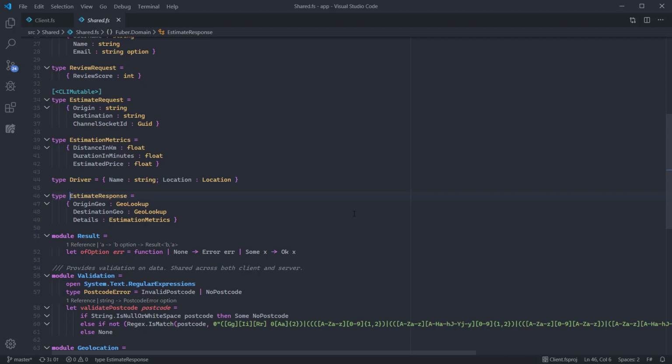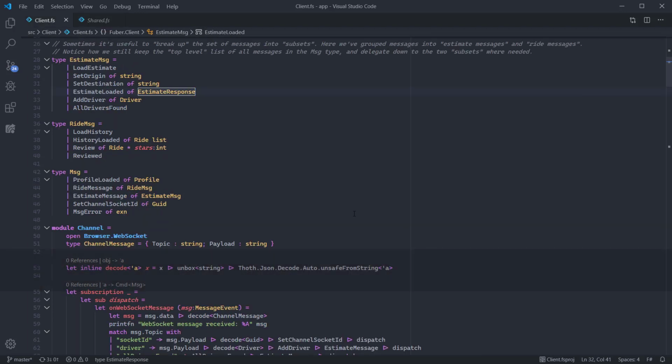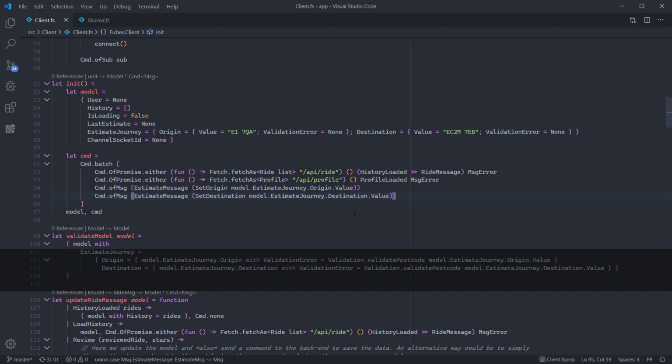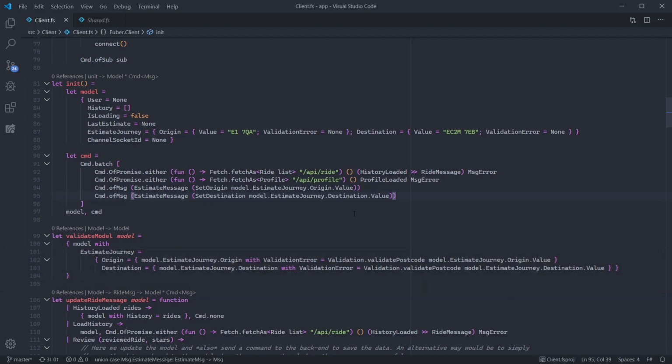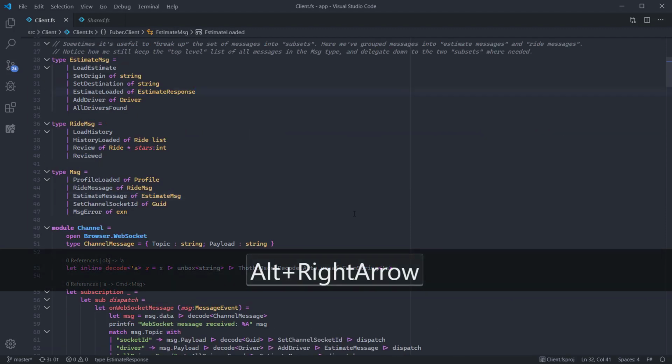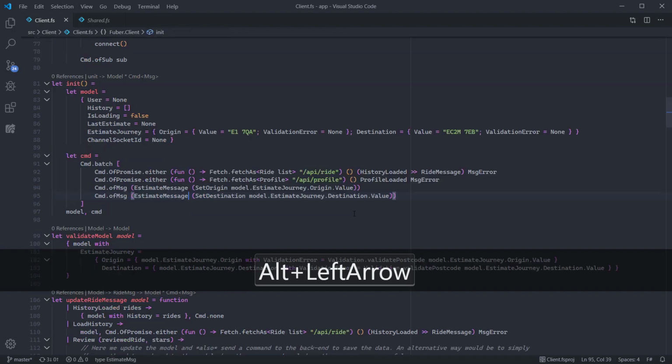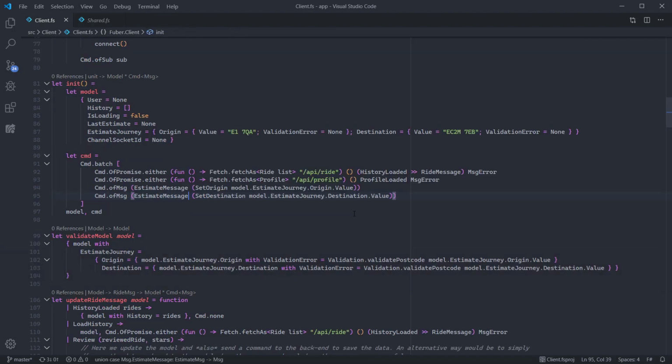The question is, how do I now get back to where I started from? And this is where navigation history comes in. Every time I hit Alt and left arrow, Visual Studio Code goes back in the navigation history. Alt and right arrow takes me forward again. This is a huge time saver and something you really should learn as second nature.